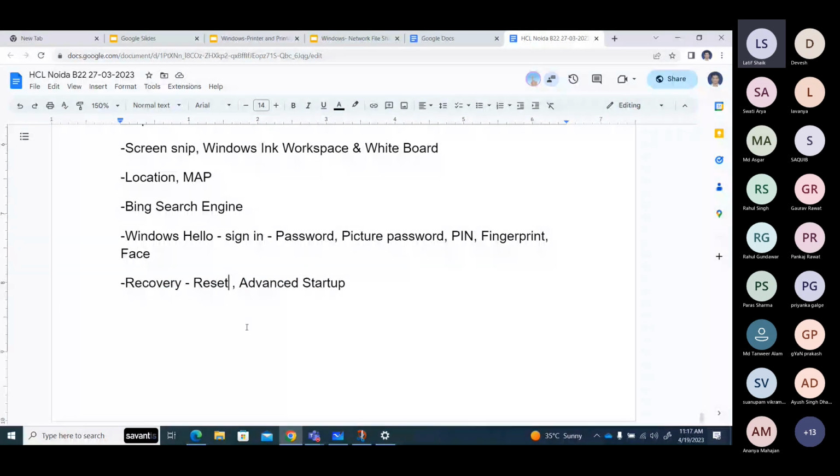It means the OS is going to be reinstalled. Applications will be removed, but you can keep the files if you choose. You get options to keep your files or remove everything, including your personal files. Advanced startup is usually for troubleshooting purposes only. The system will restart, and you will get a startup repair.